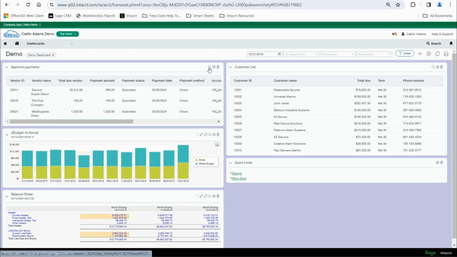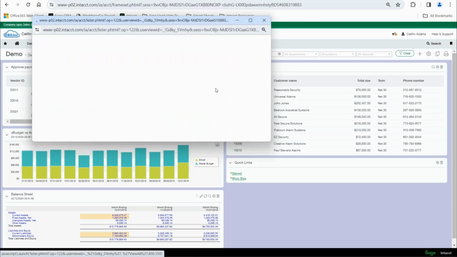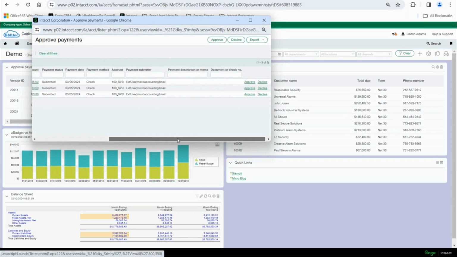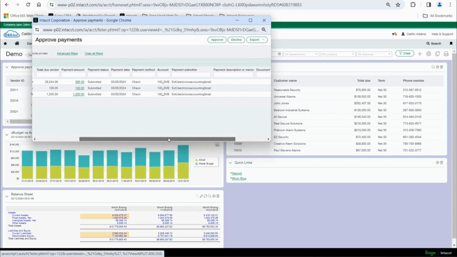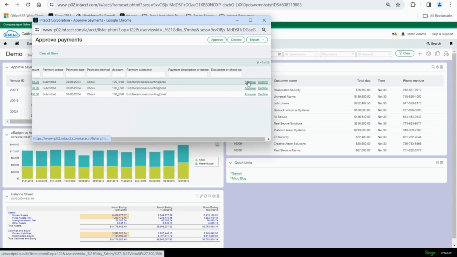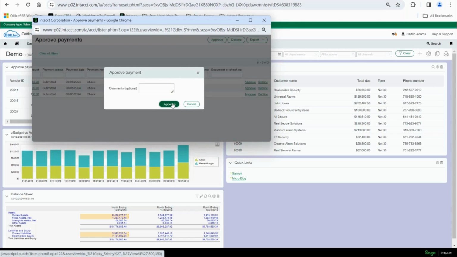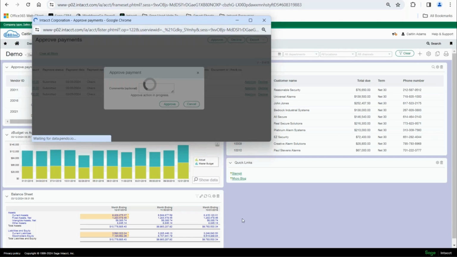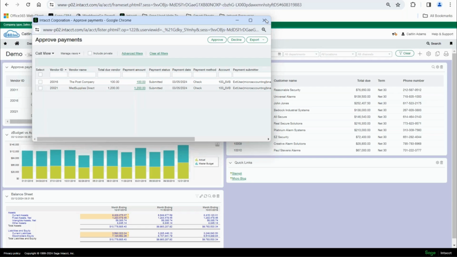So the best part of this is that I'm rocking and rolling. I'm digging into my balance sheet, I'm doing my job, and I see one pop up. I don't have to leave this screen anymore to go approve the payments. I can hit the magnifying glass, and all of a sudden, right here, I can see that my teammate submitted a payment for $500, and I was expecting that, and I can approve it. I can type in my comments, approve, and I get that approved right there.